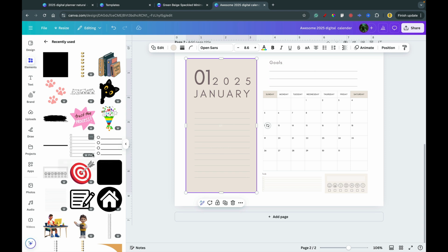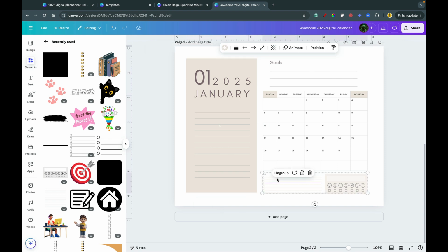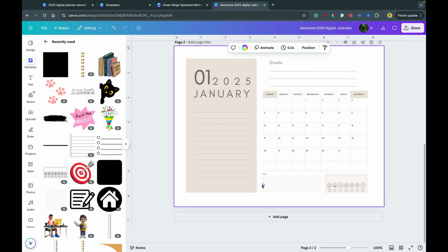Again, this is easy. Look, you can use the lines here, any lines you want, and you got your monthly calendar. You can change it around. You got mood board, you got to-do list. It's easy to do this. Let me ungroup this, and you can see it. Look, these lines I created. These lines you can create by yourself.